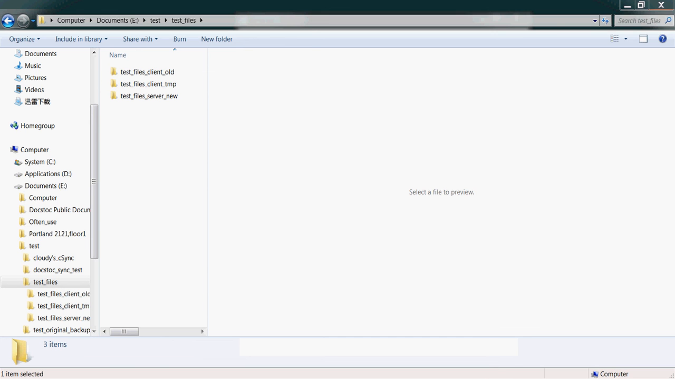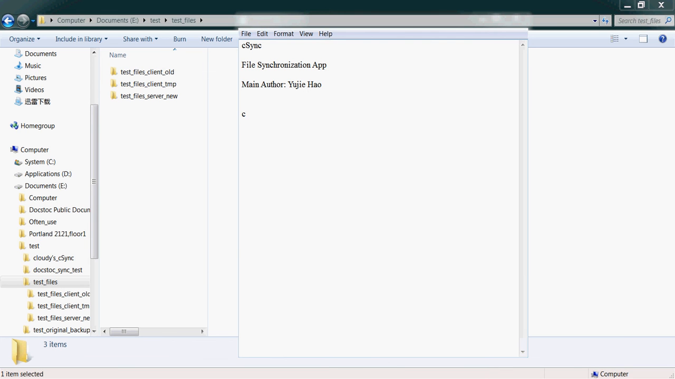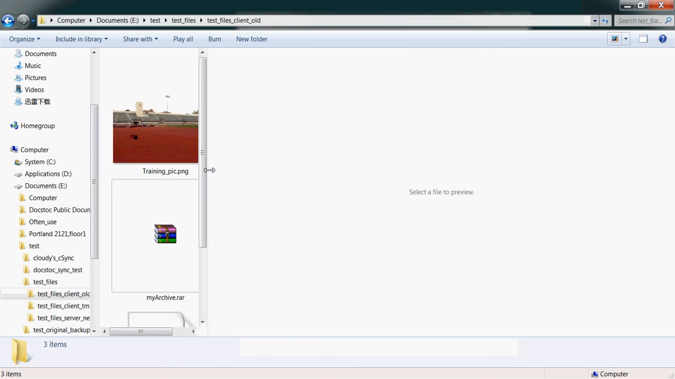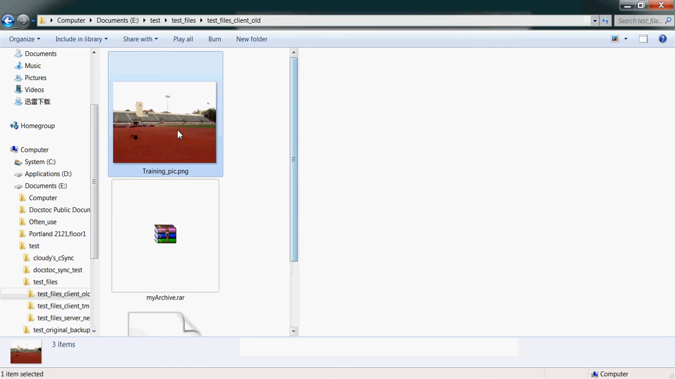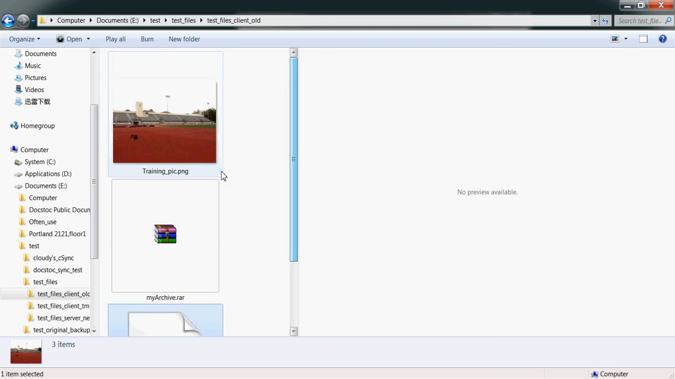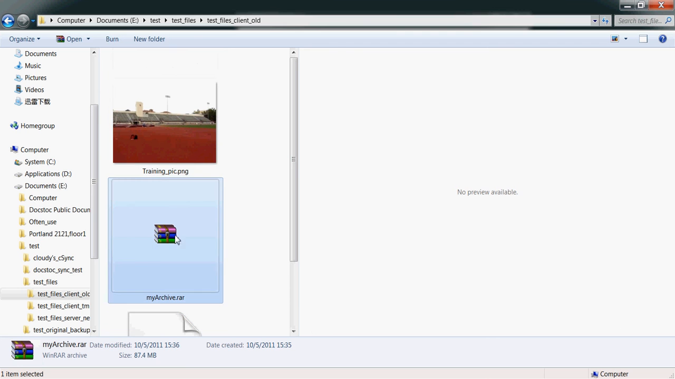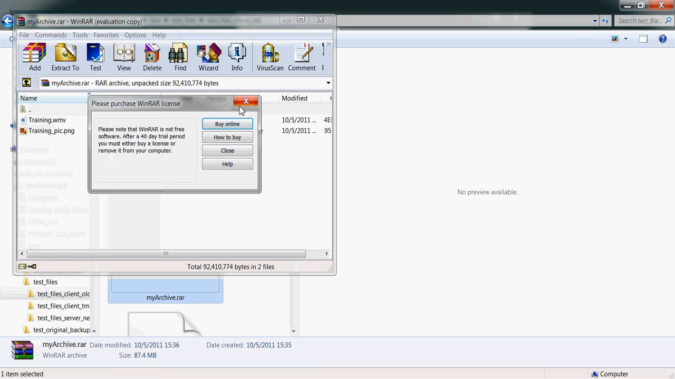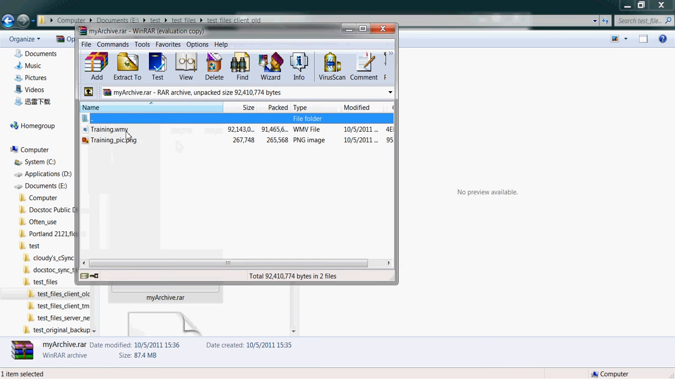Firstly, let me show you the CSync engine, which is the core part of this application. Suppose there is a client here. This is me. One picture here, and there's one movie here. And I archive these two files into this one. It has the movie and the picture.